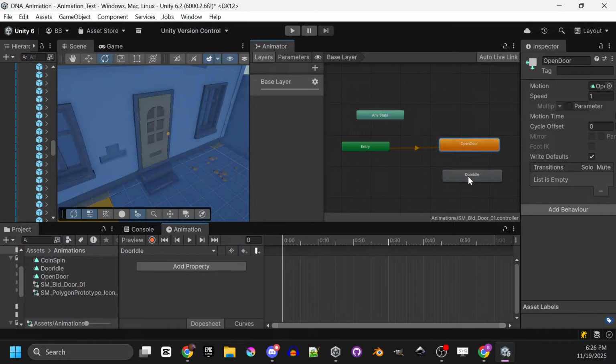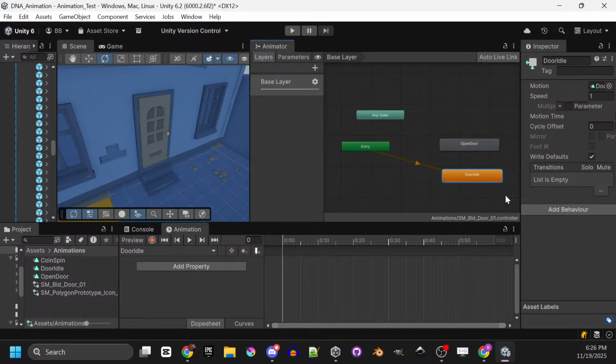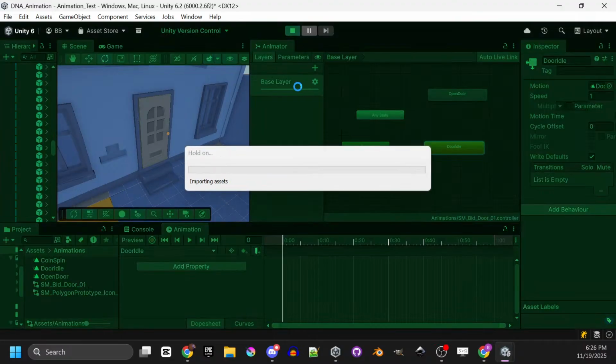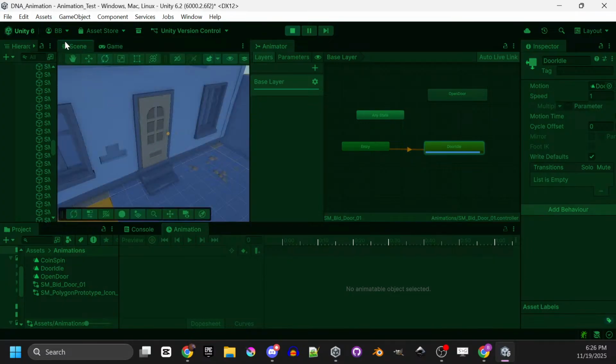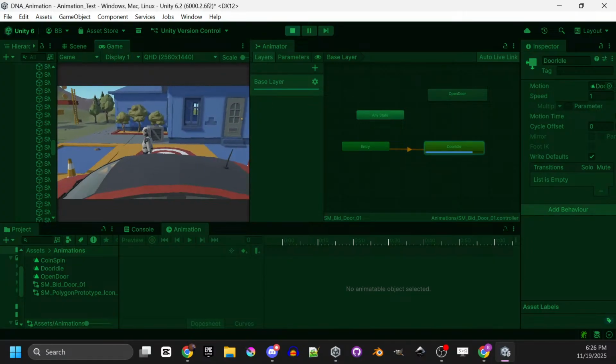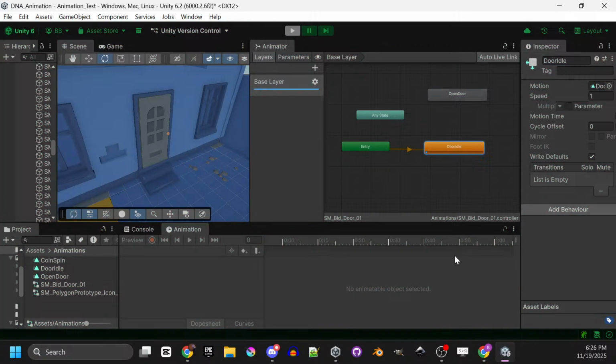The way you do that is you click on door idle, right click, and click the very first thing that says make transition. Or no, second one. Set as layer default state. So essentially, now on entry, it should play door idle. So let's click play and see if that's what actually happens. If I look in my scene view, you can also look in the game view, you can peer over at the door. What you'll see is that, okay, on entry, it's playing this door idle, which is the closed state of the door. All right, cool.